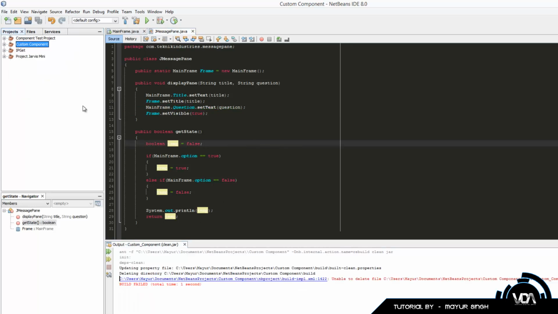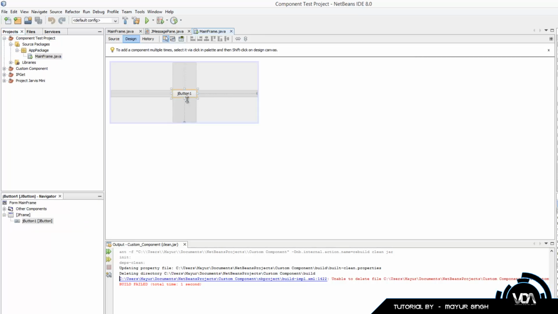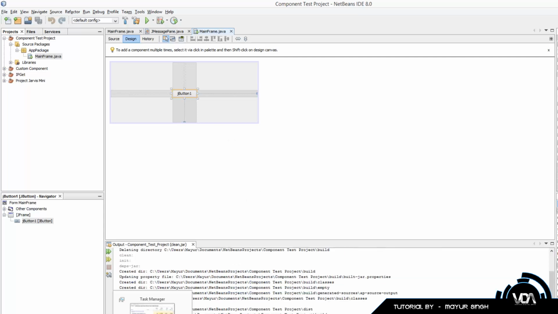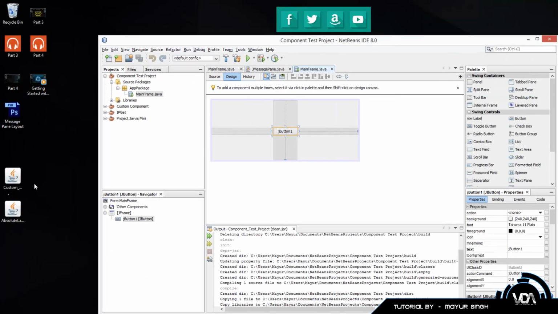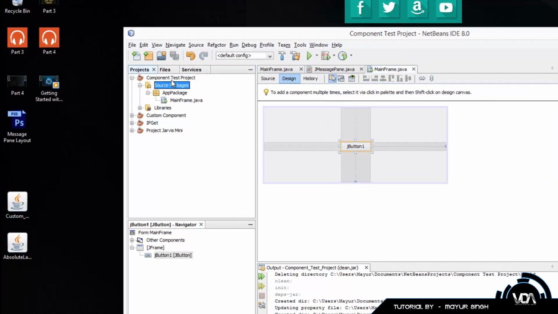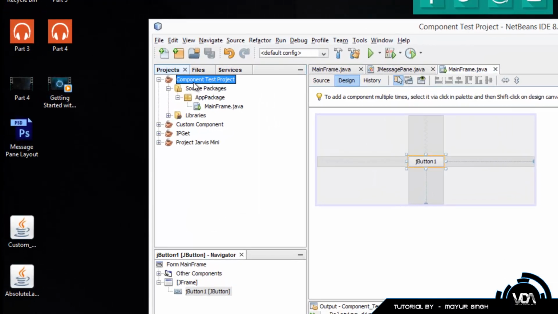Now you want to use your own project. So I've created a test project right here, which has a mainframe and just one button. So when you click on the button, it'll open up our message thing. Okay, so I sorted out that error we were getting. So we have this button, and when we click on it, we want our message thing to pop up. In order for that to happen, we have to copy these two libraries into this folder right here, this component test project.